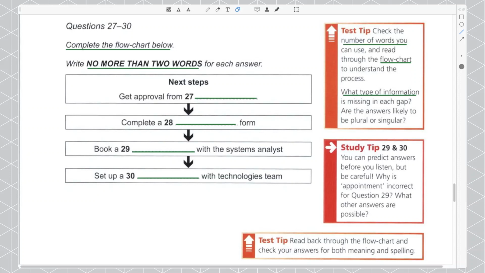You can predict the answer before you listen, but be careful. For example, why is appointment incorrect for question number 29? What other answers are possible? So, you can predict the answer. Let's say for number 29, you answer with the word appointment. You need to check whether appointment has been mentioned in the audio or not, and you need to check the other possible answers for this question, number 29, number 30.